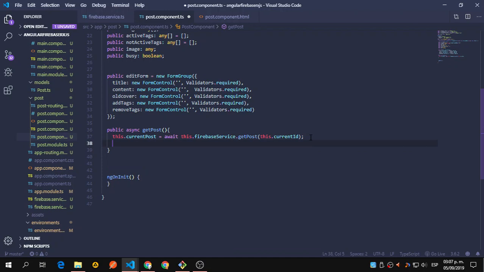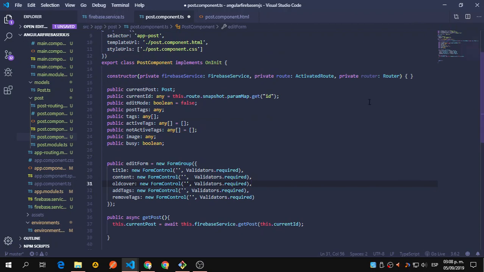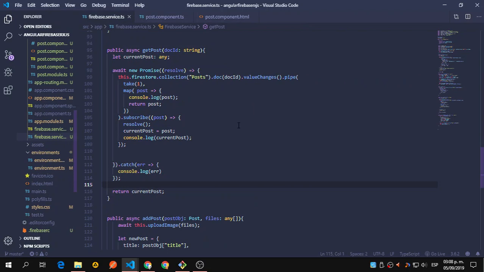But after this, we need to do something that we still don't have inside our service. That is how we're going to get the tag names. Because remember that we are able to add and remove tags, and we're going to display the tags, but we need to get all the tags in order to display and to change which tags are active and which tags are not active. So let's go to the service.